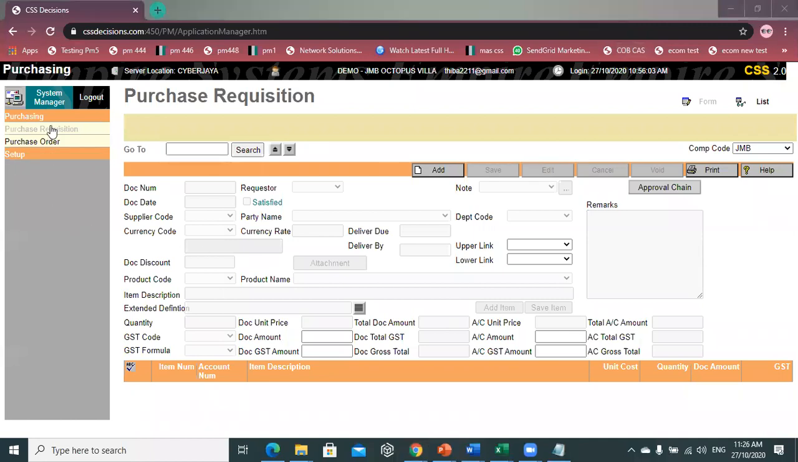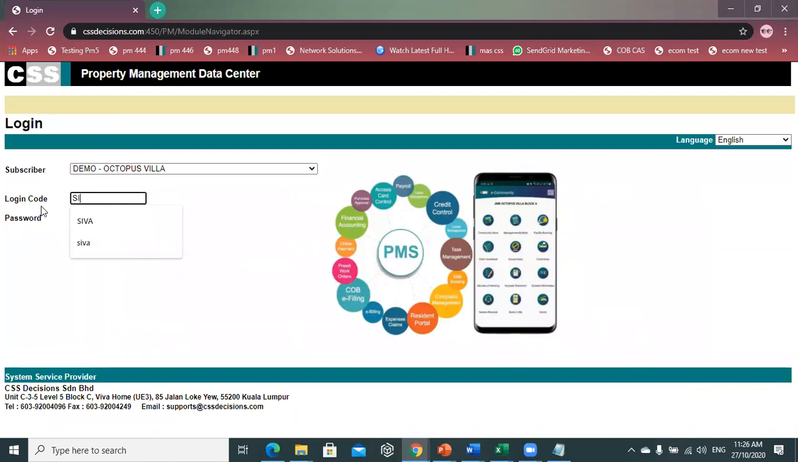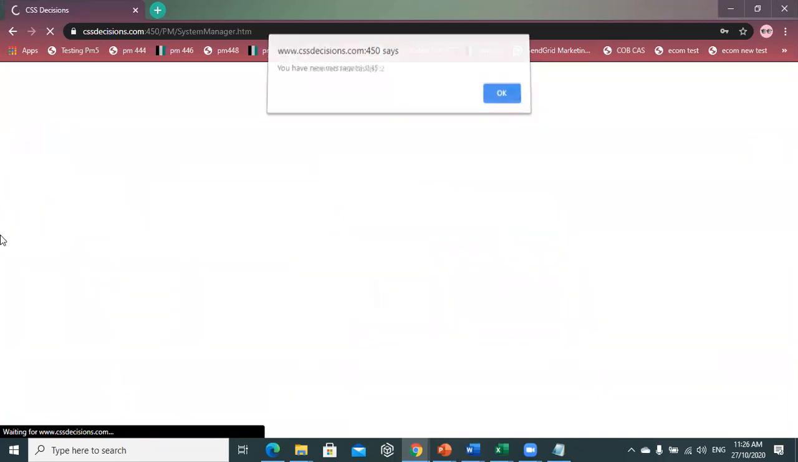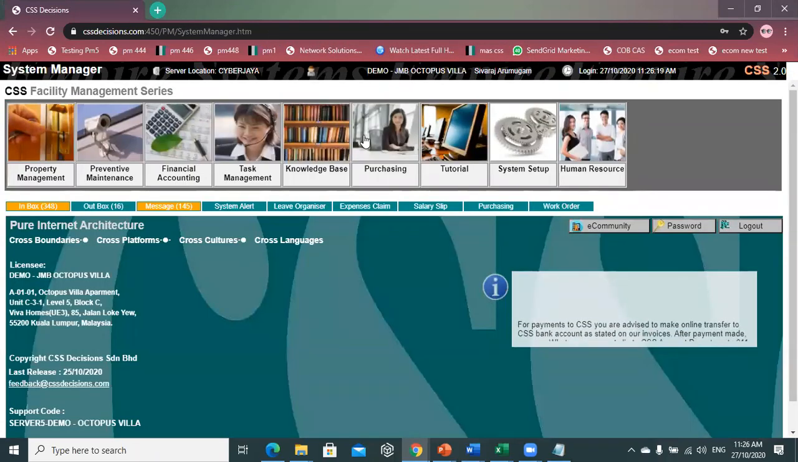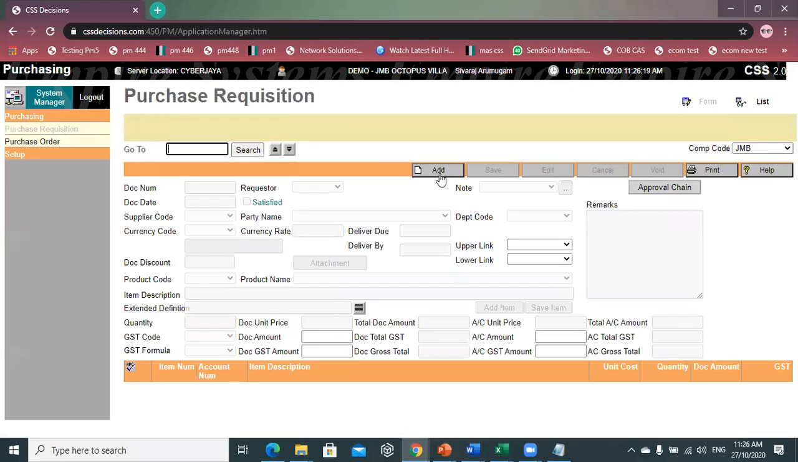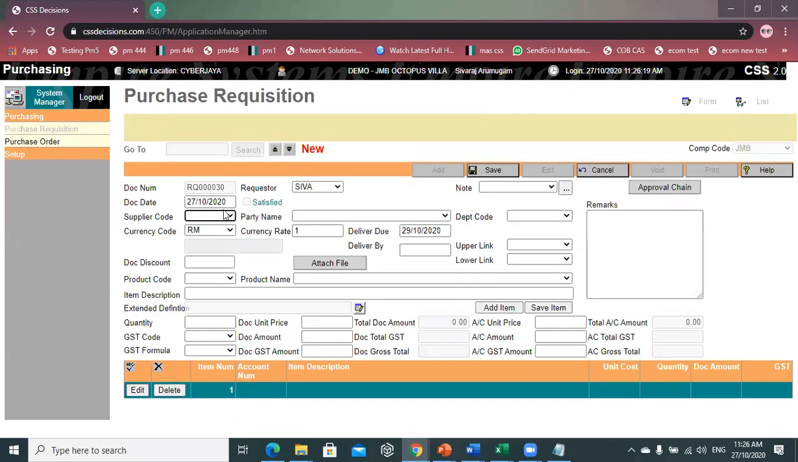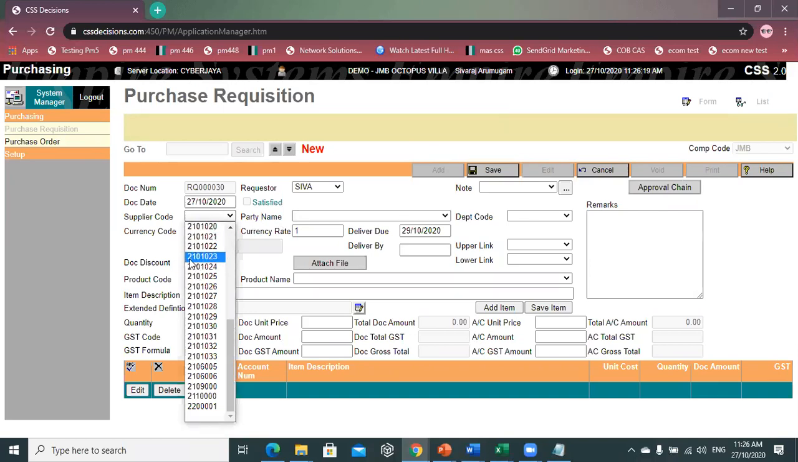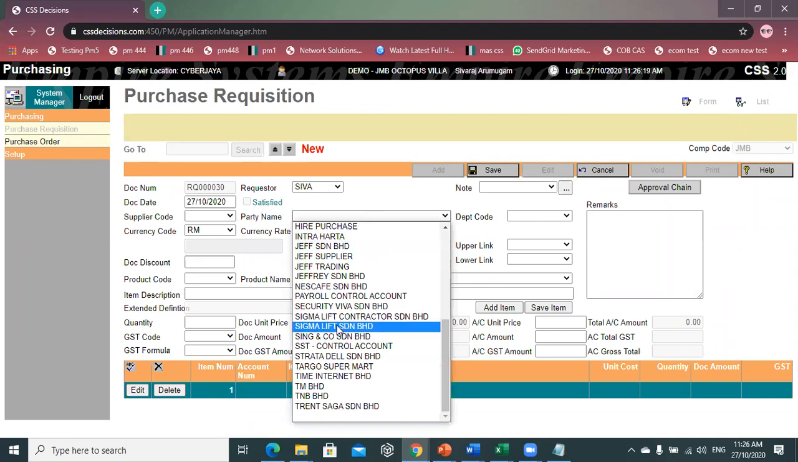Okay. Then now I want to issue the PR. So I will log in into a different ID to issue the PR. The first thing is go to the purchasing, then go to the PR, then add. Don't go to the supplier code, for sure you get confused. I know you all cannot remember which vendor the code belongs to. I will suggest you go to the party name here.